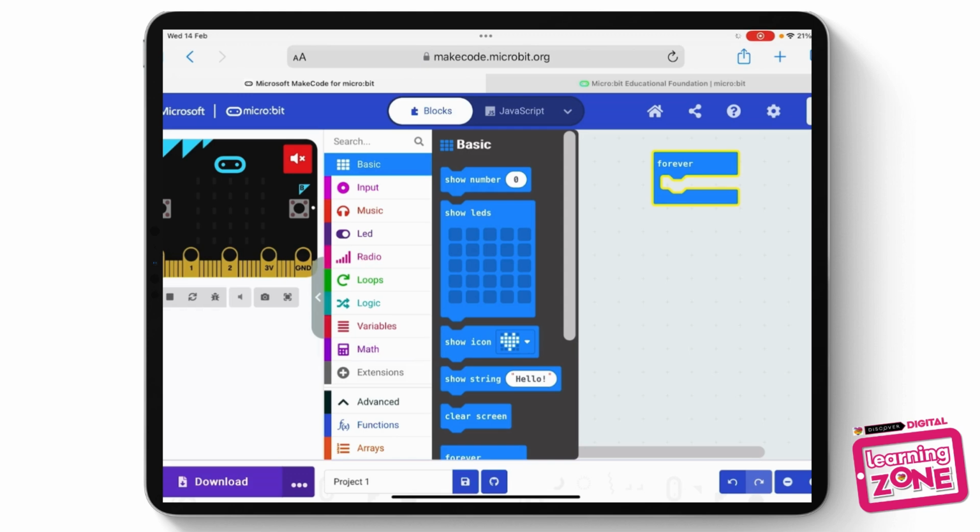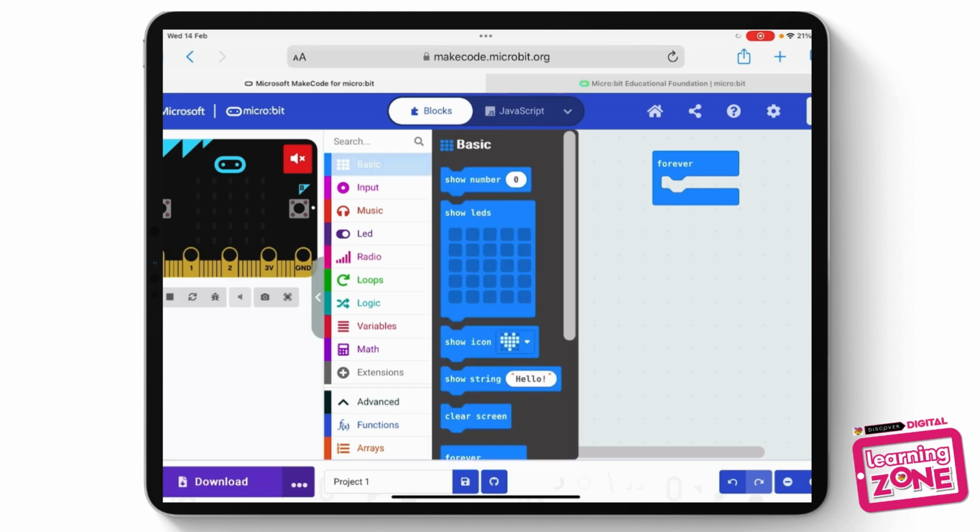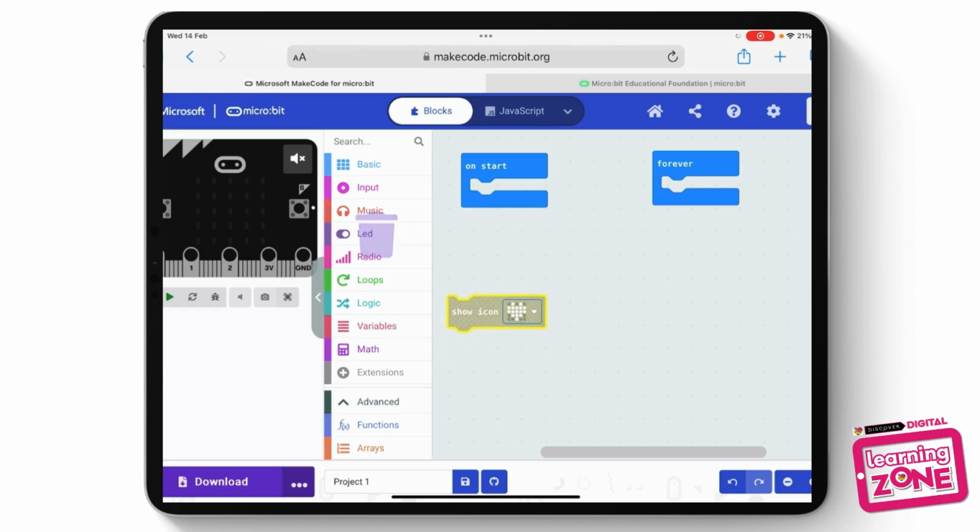But let's just have a go at adding in some blocks. So just like Lego, we're going to stick some blocks together. And what I'm going to do is I would just like to make sure that I have a picture on my microbit. So I'm going to tap on Basic at the top. And then I'm going to come down to the block that says Show Icon. And I'm just going to put it in between my OnStart block.